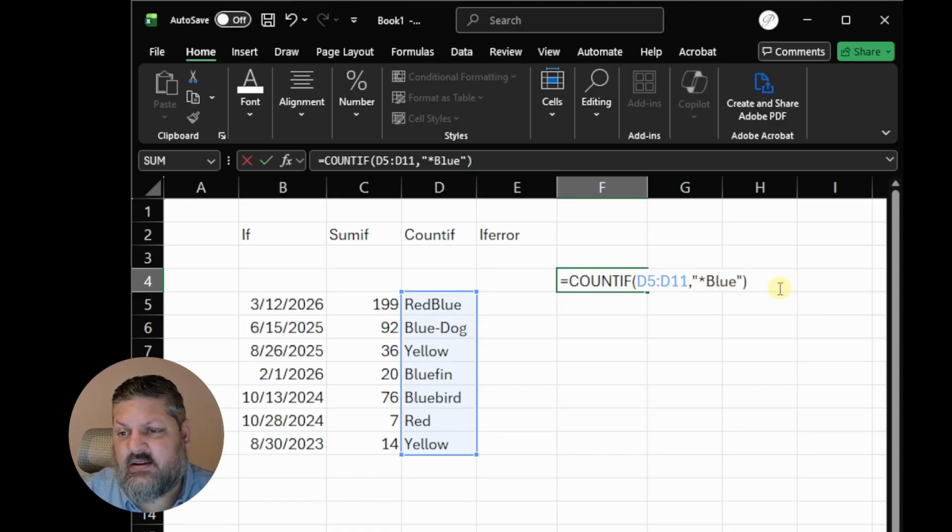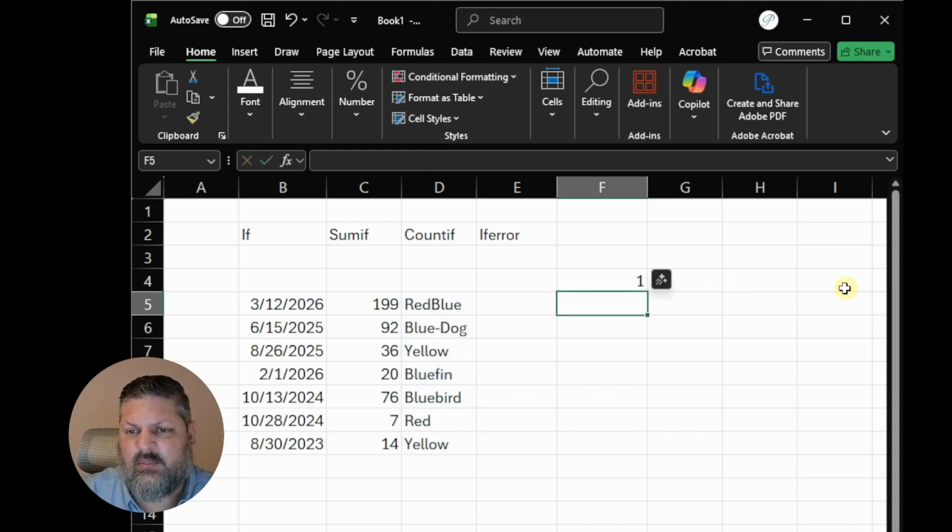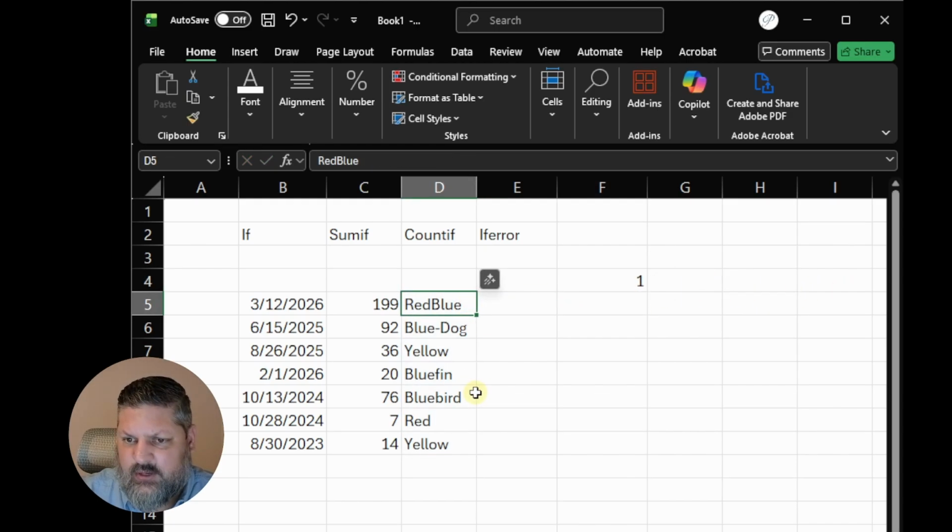I'm done, guys. Just gonna have to work through it. Anything can come before the word blue. Nothing can come after. How many of those are there? Just one. This made up red blue that we have.